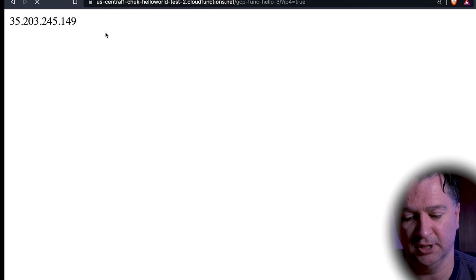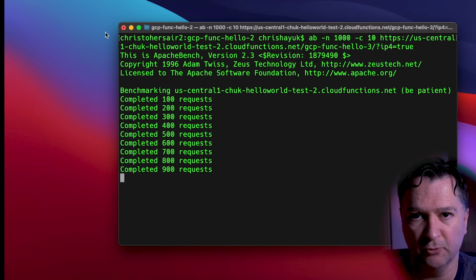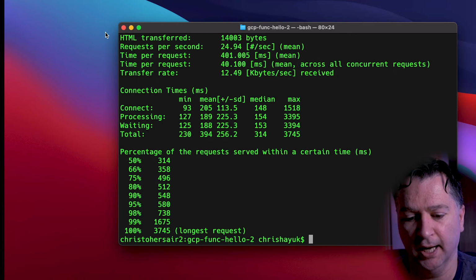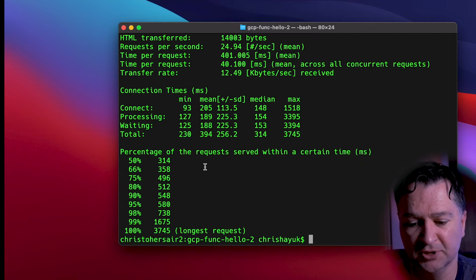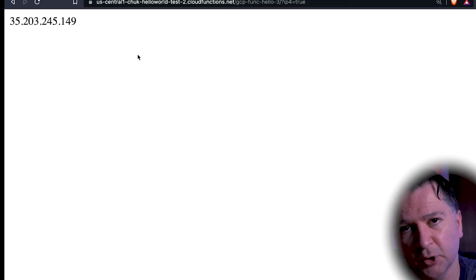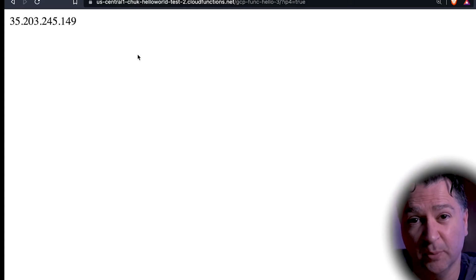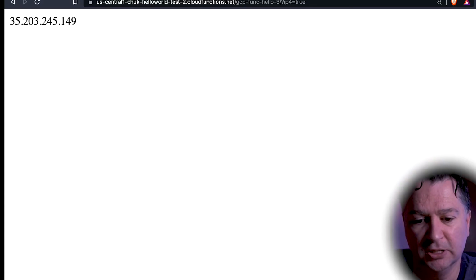It's done 800 of these. So we know for a fact that there are more than three or four instances running in the back end, because we saw these different IP addresses being returned. So that is now completed. And what we can do now is go and have a look at the dashboard and see how Google automatically scaled our instances up and down to cope with the demand.